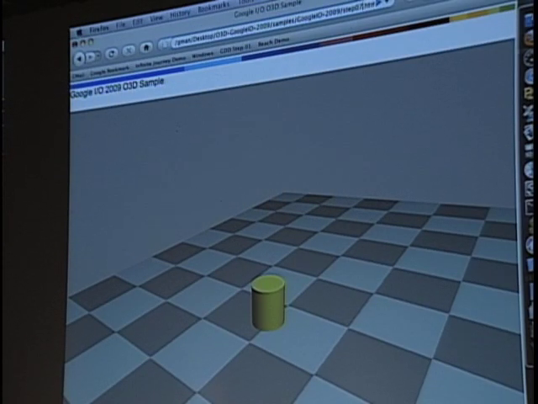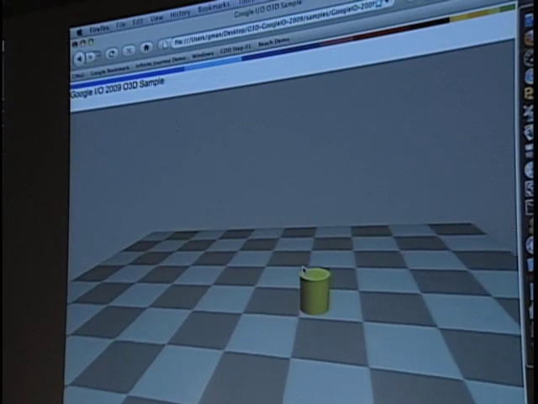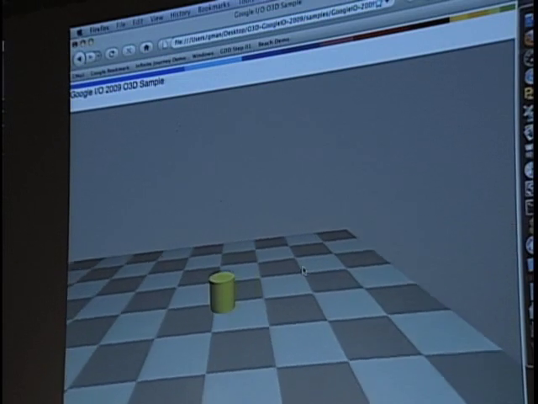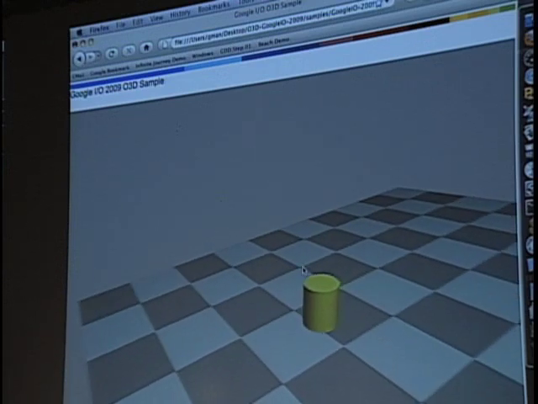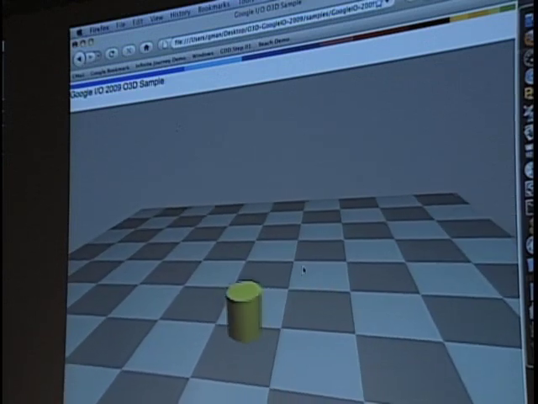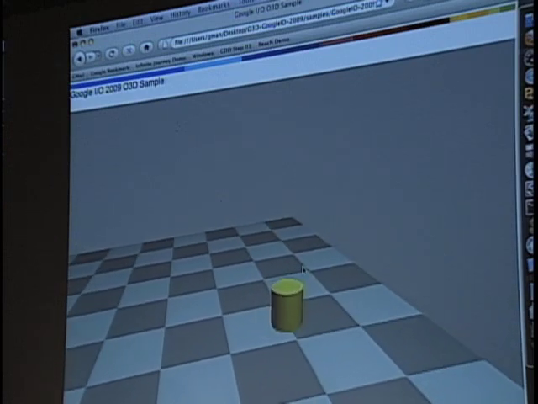So we show you that sample. Now you'll see the camera is playing catch-up. So it doesn't bounce like it used to. It's a much better feeling, very much more like a professional game.